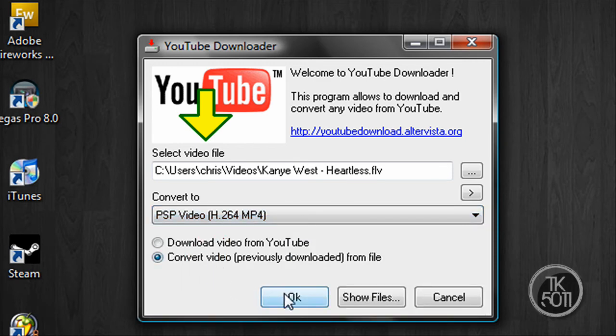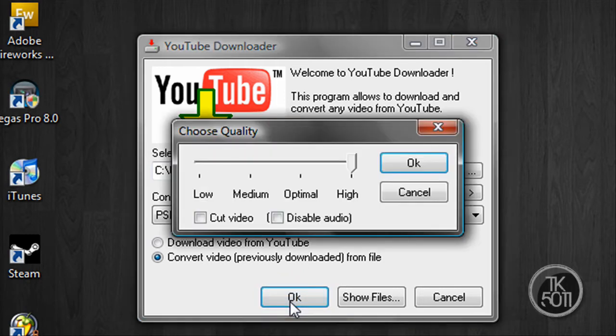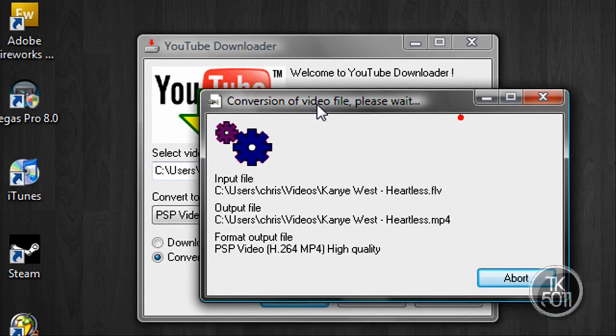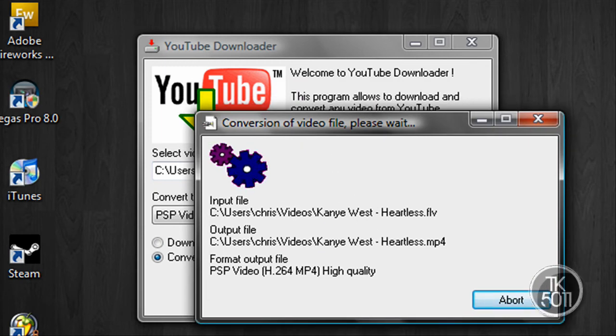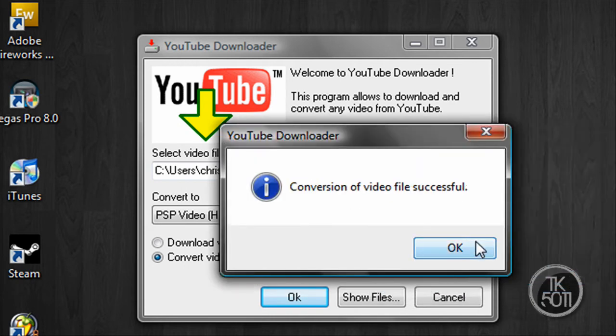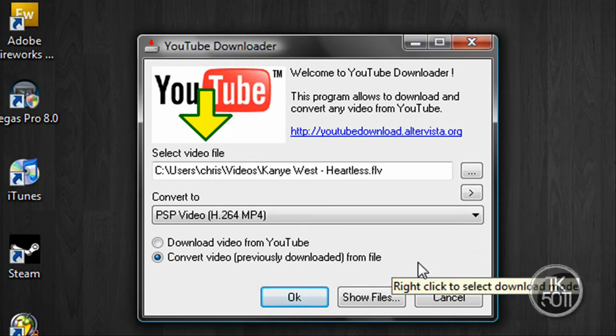Then you want to hit OK. You can put it to medium, the quality level, but I choose high because it's pretty good. So click OK. Now it's converting the video file. Shouldn't take that long, but I'm gonna pause the video anyway. Okay, it said the video conversion was successful. Go ahead and click OK.